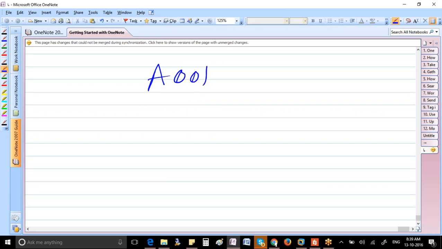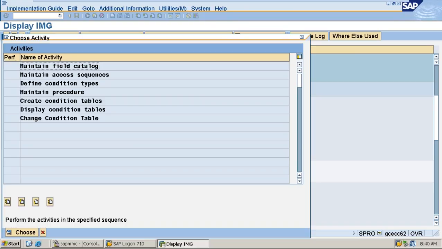So just assign the access sequence here and put this access sequence into the procedure, the material determination procedure, which is A00001. This is a standard procedure for material determination. Place your condition type here. So that's how you will finish the prerequisites, that is nothing but condition technique here. Okay, so maintain procedure and everything. So let me open the procedure and show you.